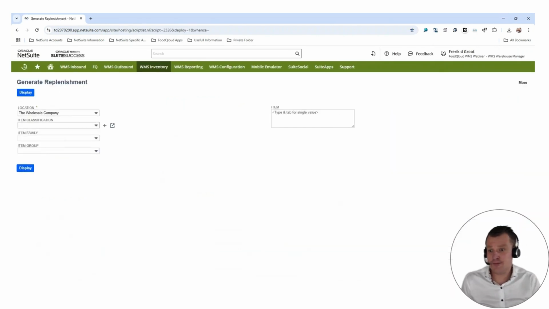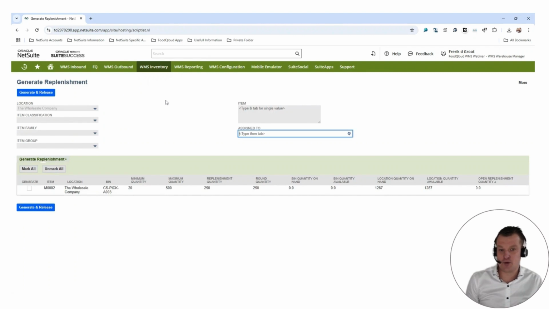You can filter on which location, but also on the item family set up on an item or the item group. So you can narrow your search down to a group of items that you want to replenish. For now, we don't want to narrow down, so we display everything. Then the next screen will pop open and you can see all the items that need to be replenished on the bin.